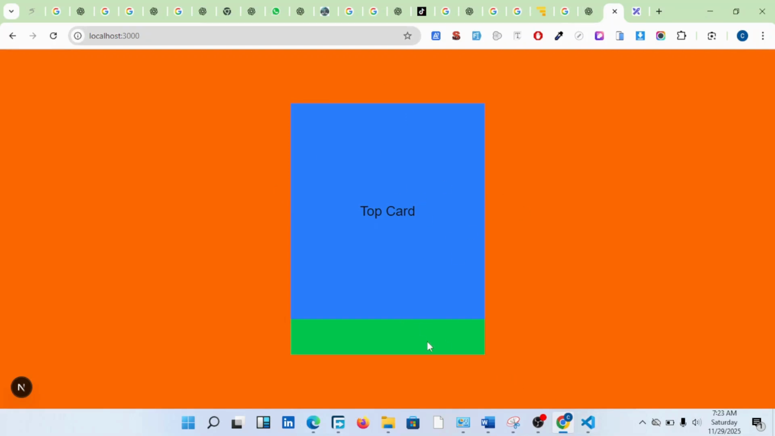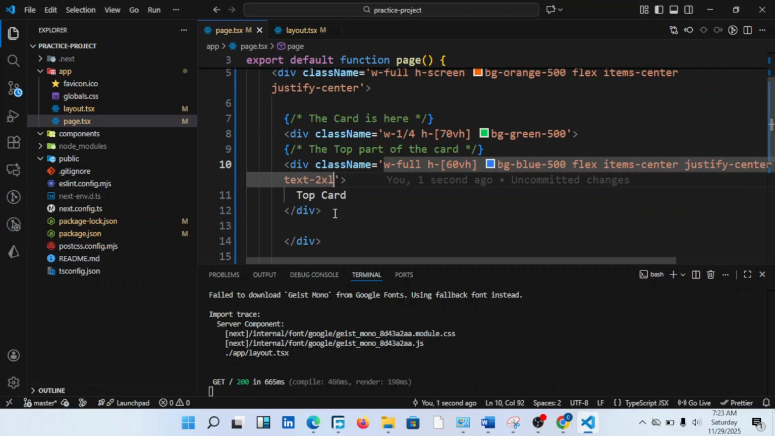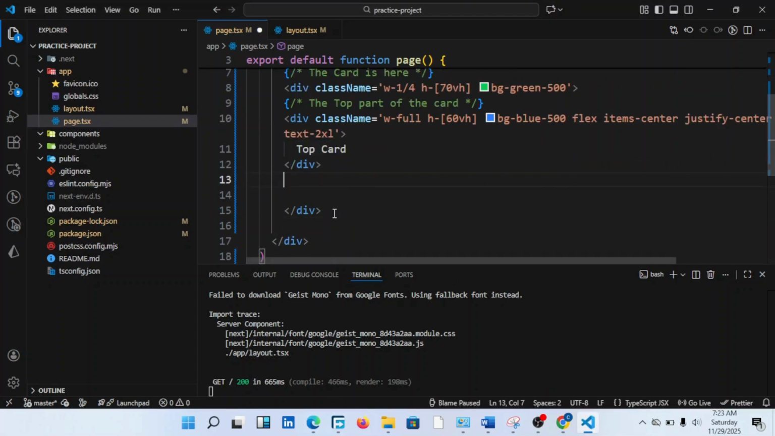So now I want to work on the lower part of the card. I want to come here and now work on the lower part of the card. So now we're working on the lower part of the card, and as you can see, it's there.